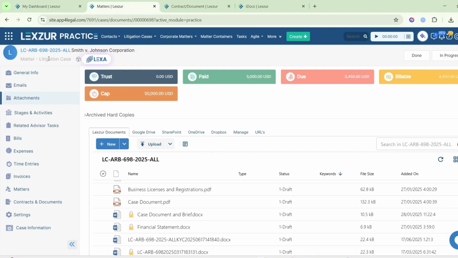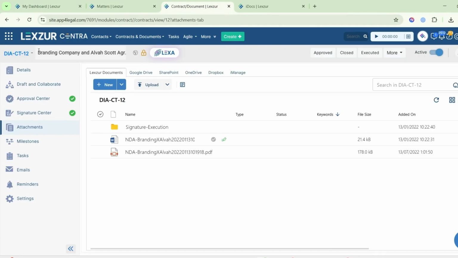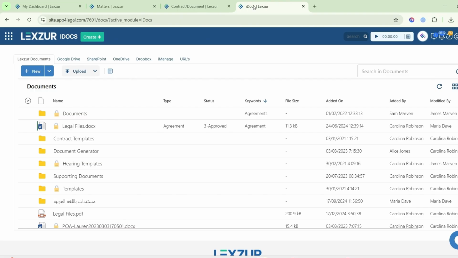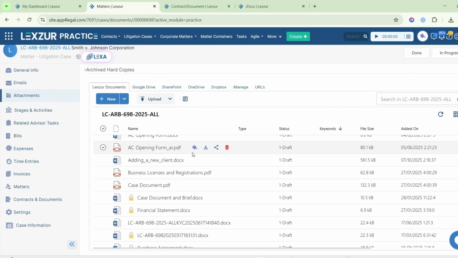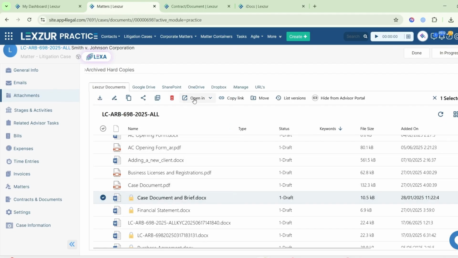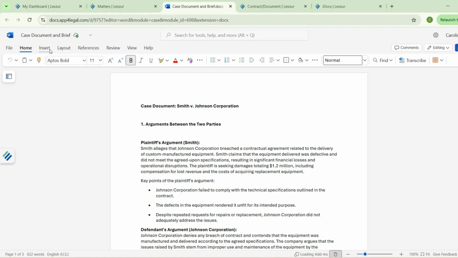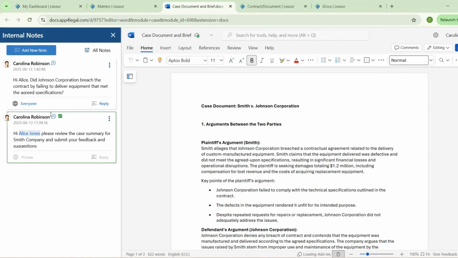First, open the Attachments tab in any matter, case, or contract, or head over to the iDocs module. Then, select the file you want to work on and click Open in to choose your preferred editor. If you choose Word for Web, click the Lexzur icon on the left side of the document. The Notes panel will appear.